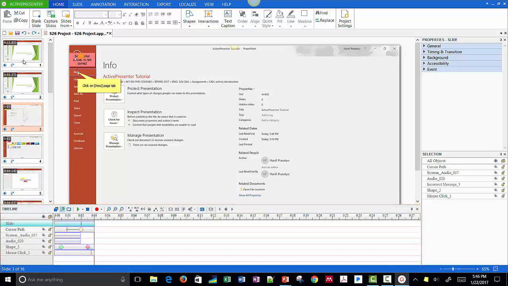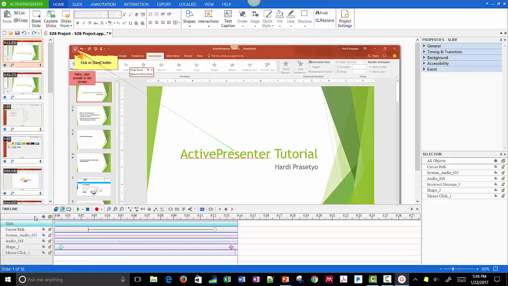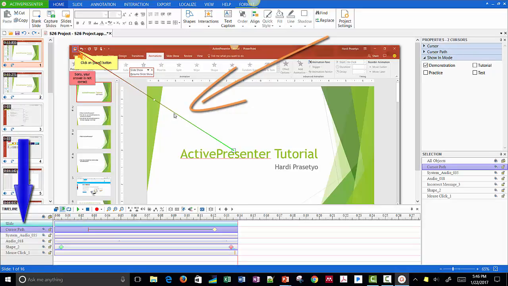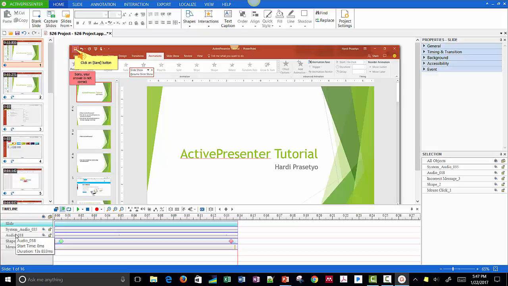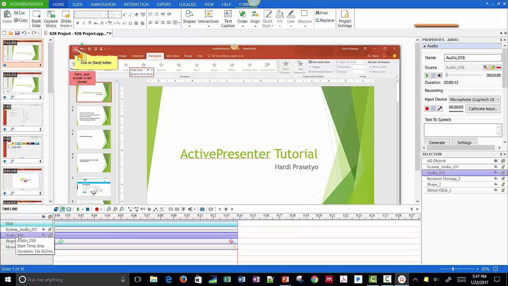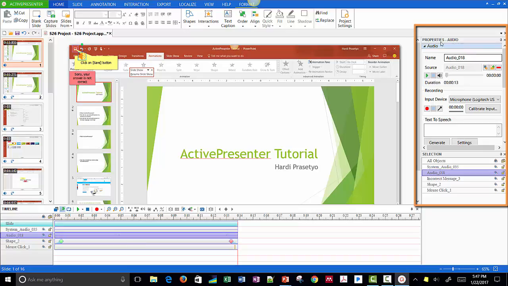You can select some slides first or one slide, and then for example you want to edit or delete cursor path, you can select this. Now you can see it is also highlighted. Now if you don't like this, then you can just click the delete button. Now you can also click timelines here, for example audio, and see the properties. You can edit the audio in the properties here.